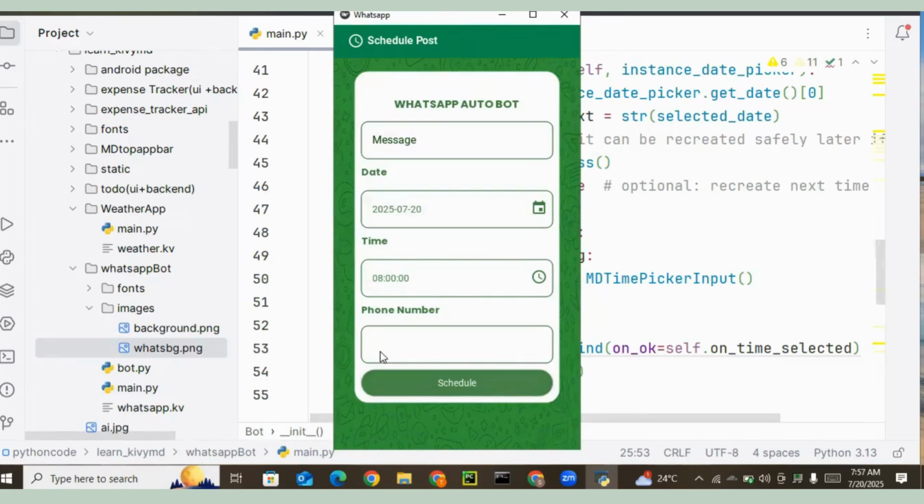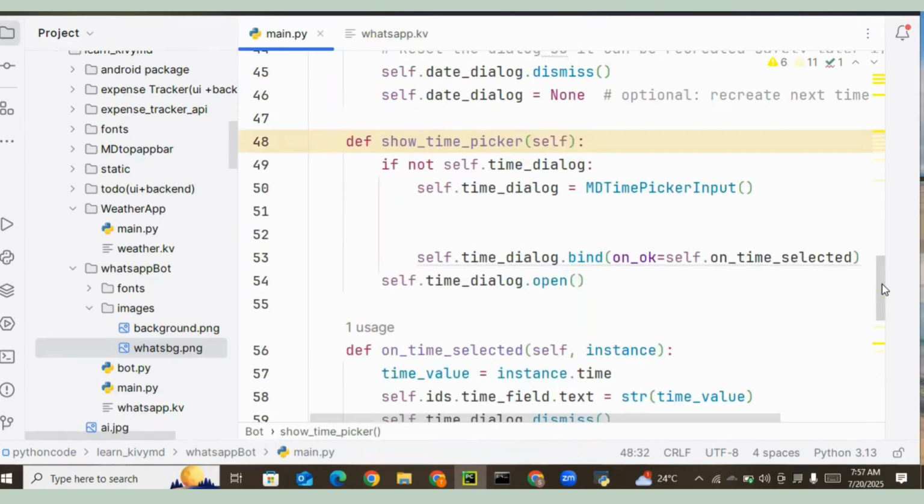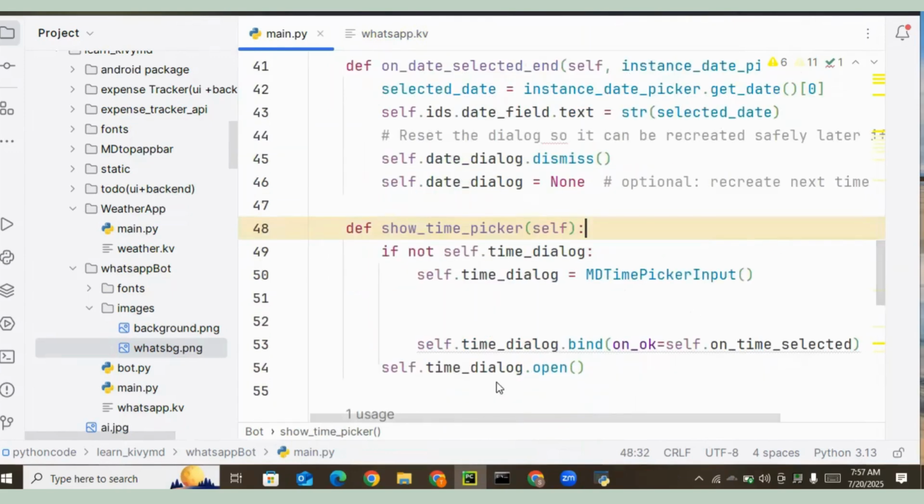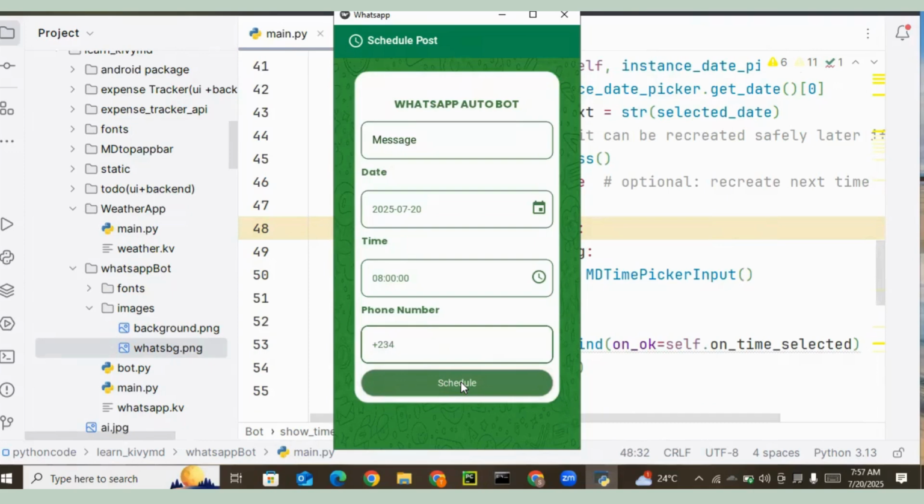Then you also insert your phone number. This is also a text field, an empty text field. So there's nothing much I've done here. This is just the UI part of the coding section. So you can also put your phone number as well.